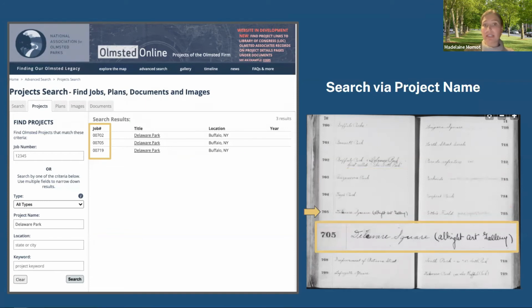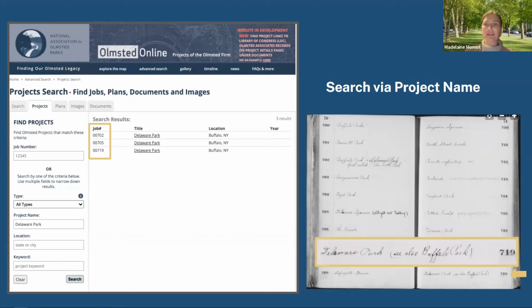This one reads Delaware Square, parentheses, Albright Art Gallery. That raises another question, something we could be researching. And then lastly, number 719, this one says Delaware Park, see also Buffalo Park. So now we have another park to go back for reference.